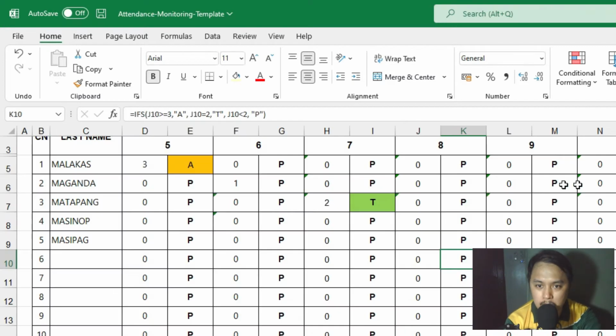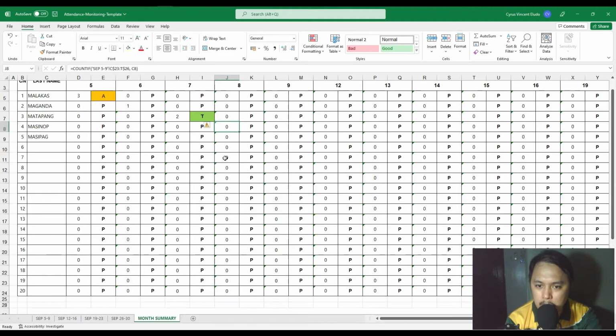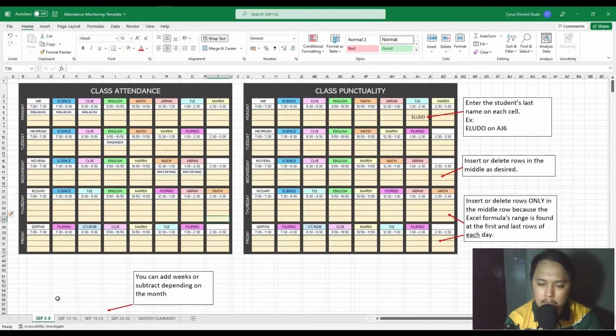It should appear here. See? It's on the formula, C23 to T26. I will zoom that in so you can see. Anyway, what this does is it will just expand the range. So if you're really adept and doing well in terms of Excel skills, then this should be a no-brainer. This should be an easy peasy kind of task.